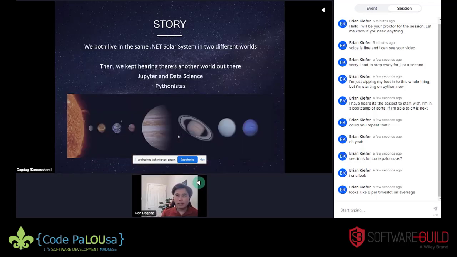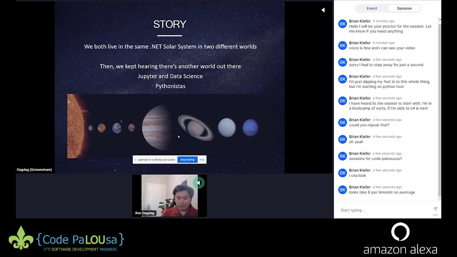So I know we both live in the .NET solar system, where we're like in two different worlds, right? I live in the .NET Core world. She lives in the .NET Framework world. But they're both .NET. And then I kept on hearing this. There's another world out there, and it's the world of Jupyter and data science. And I've heard that Pythonistas live there.